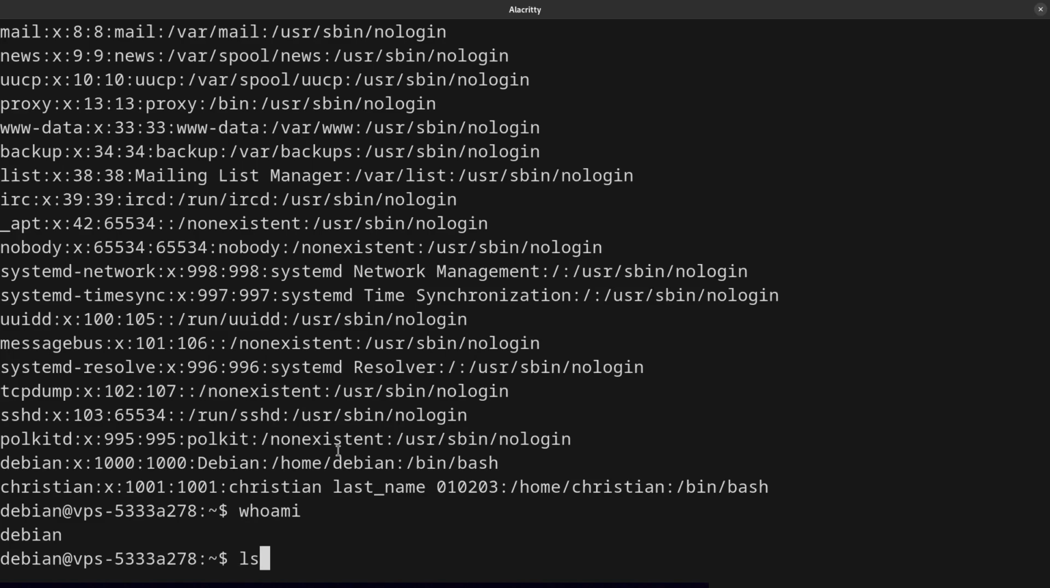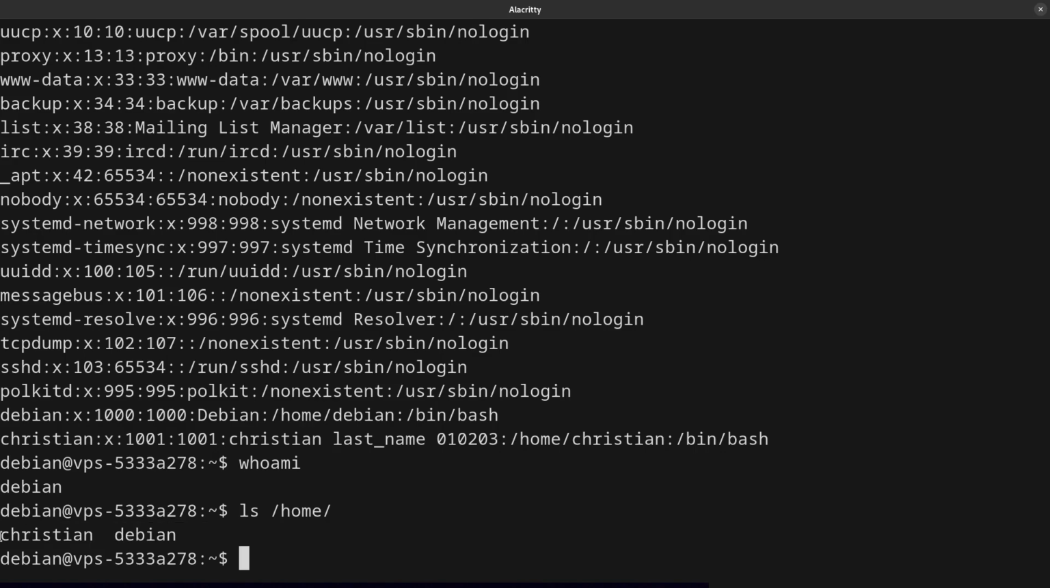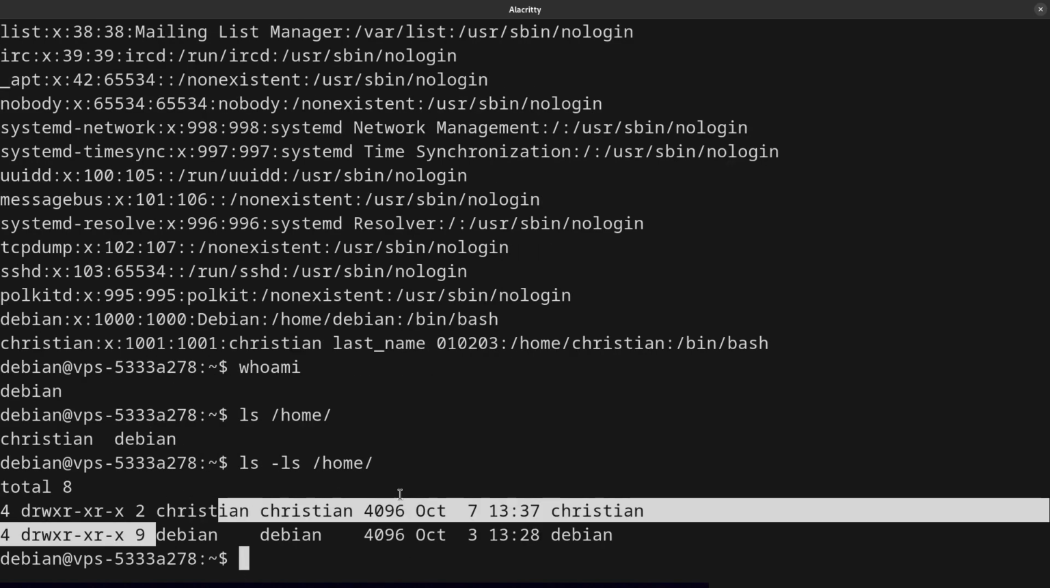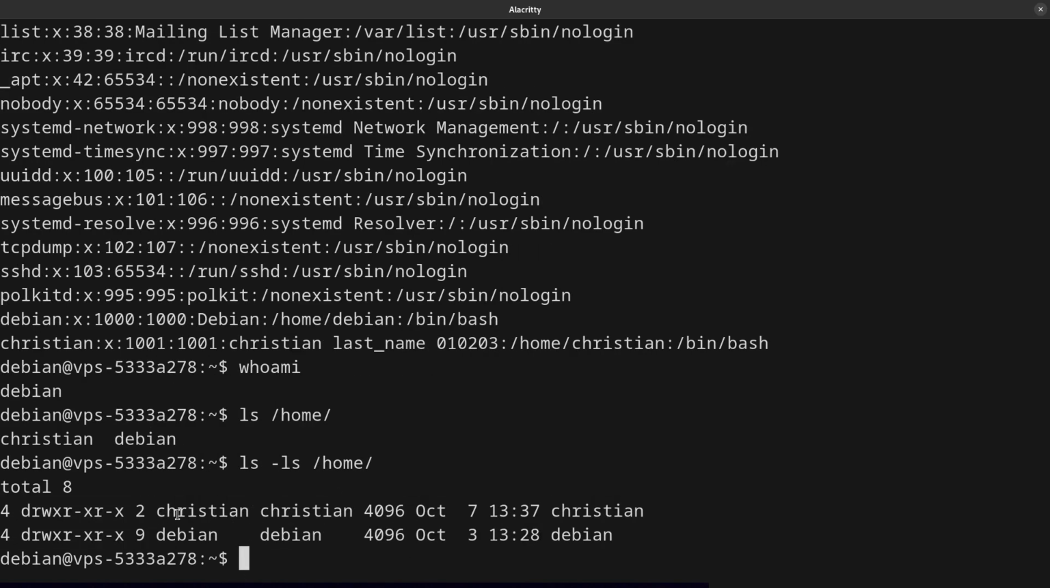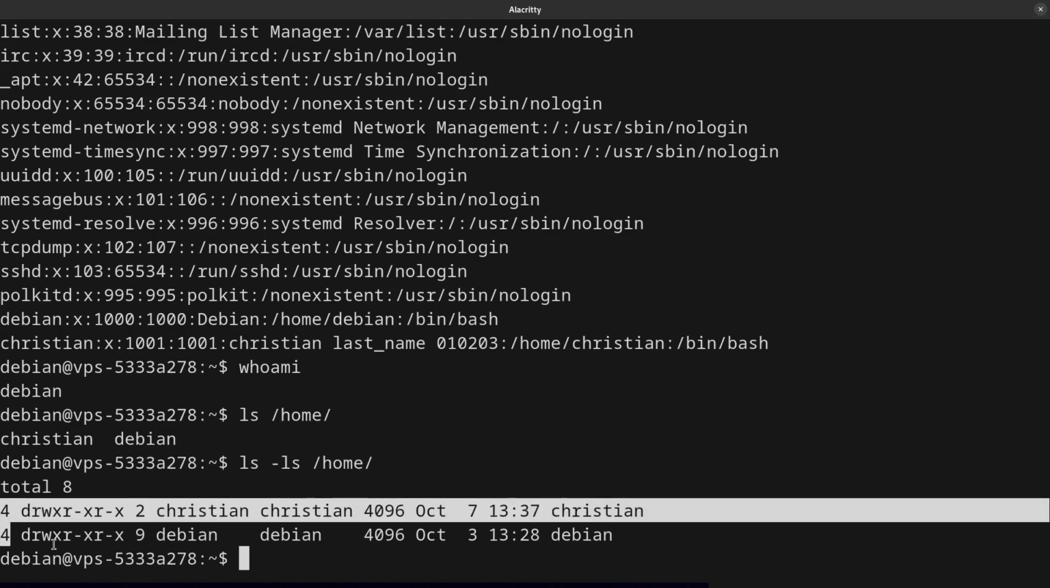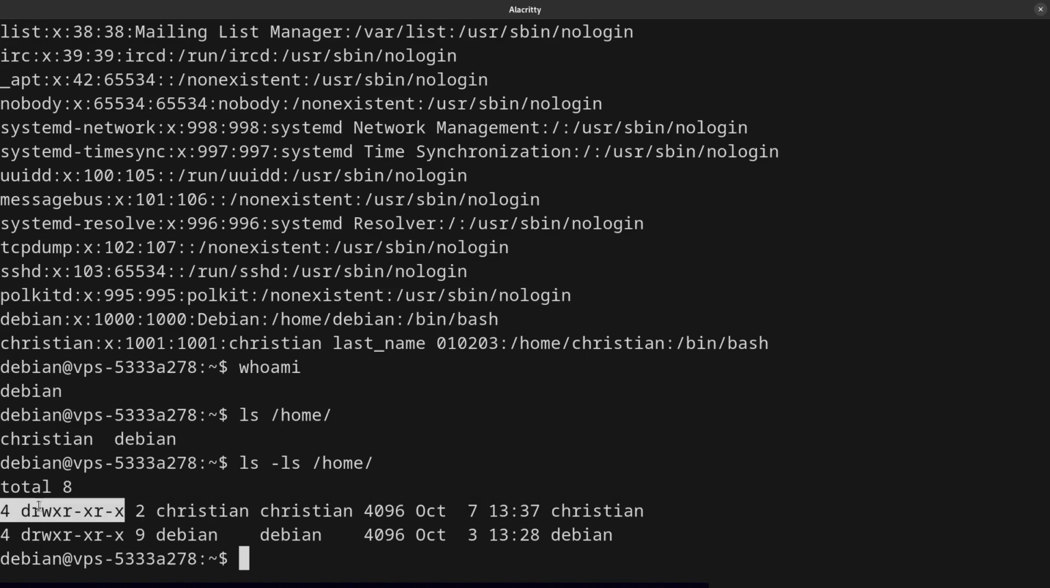Let's look at the users folder, and as you can see we have a new folder for Christian. If you want to see more information about that folder, we see the folder is assigned to the Christian user and the Christian group, also the Debian user and the Debian group. But this format we will cover in the future, because at the beginning it could be kind of confusing to understand what all this information is.